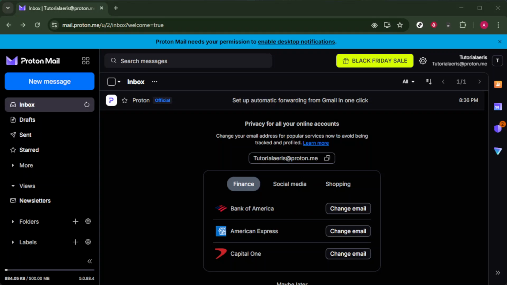In today's video, I'm going to teach you how to customize your Proton Mail interface by changing its theme. This process is incredibly straightforward and will help you personalize your email experience to better suit your style. Let's dive right in. First, you'll want to navigate to the Proton Mail website.